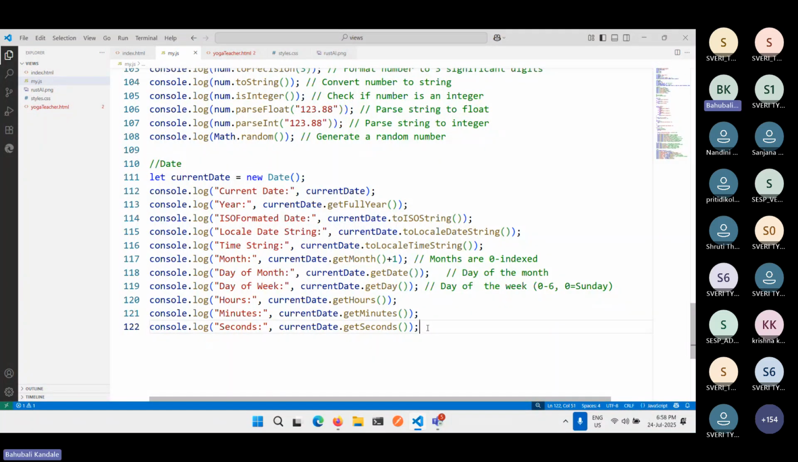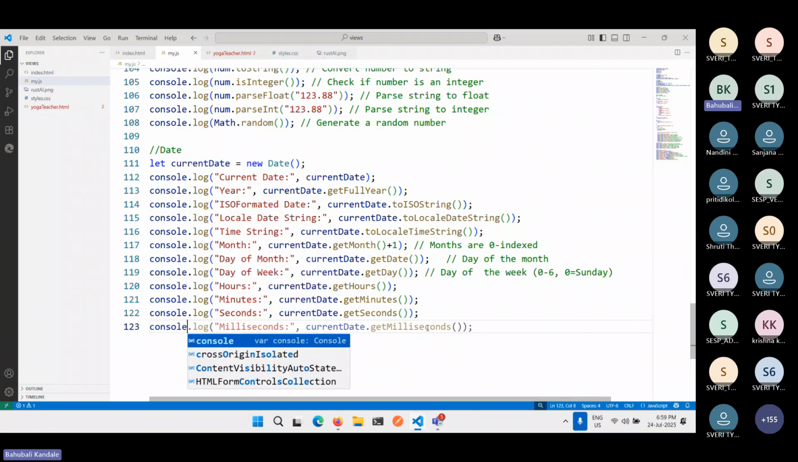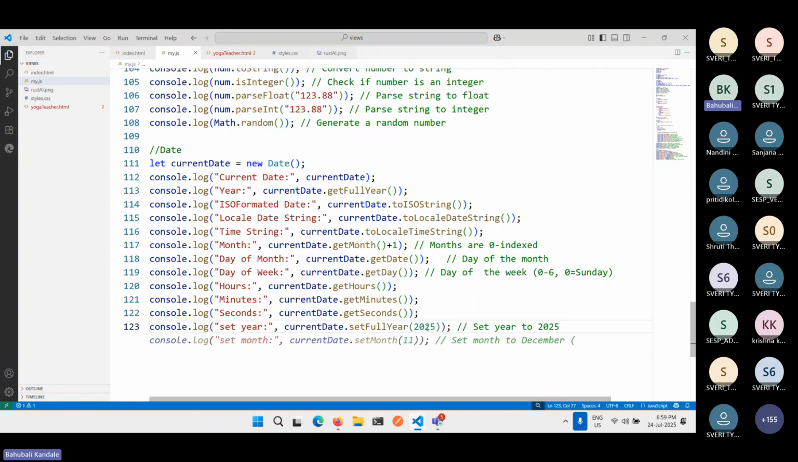After that, if you want to change the year, then there is one method. That method name is setFullYear. I want to set it to, not 2020, I want to set it to another year. So it changes the year.